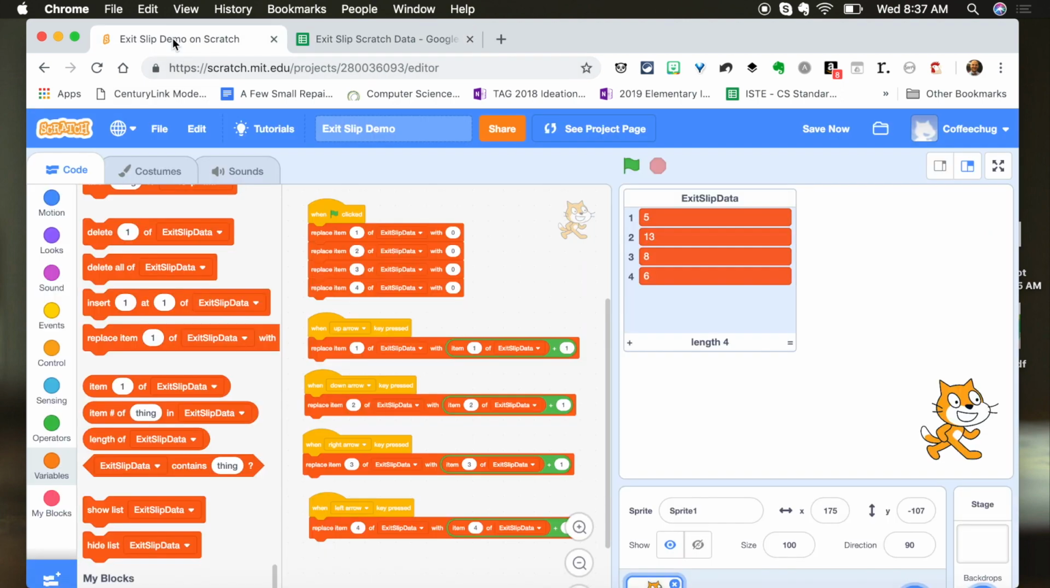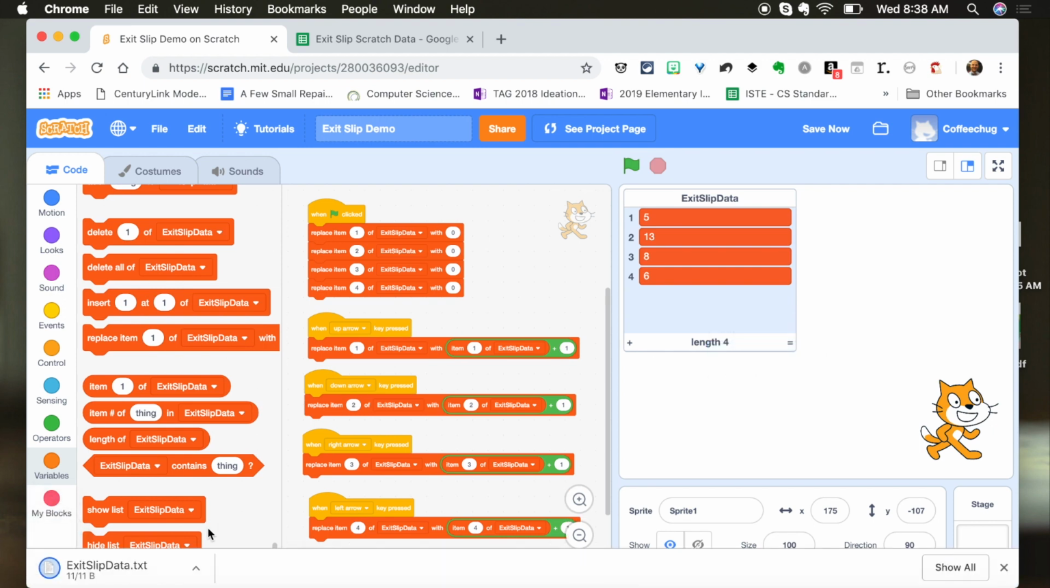So now I'm going to jump over here to my list. And when I right click, I get an import and export. And I'm going to choose export. And it's going to download this as a text file right down here. You can see it, this exit slip data down here in the bottom left.